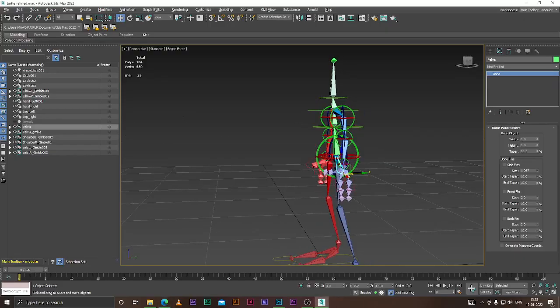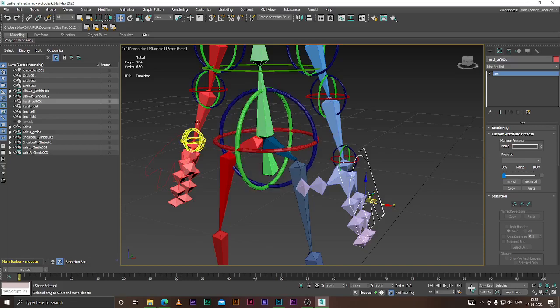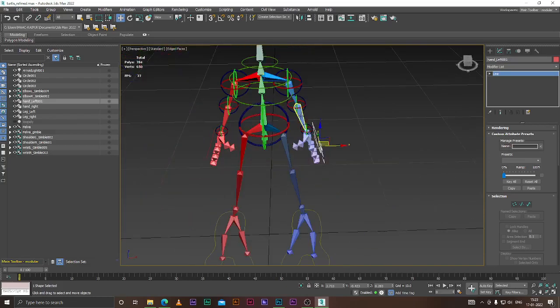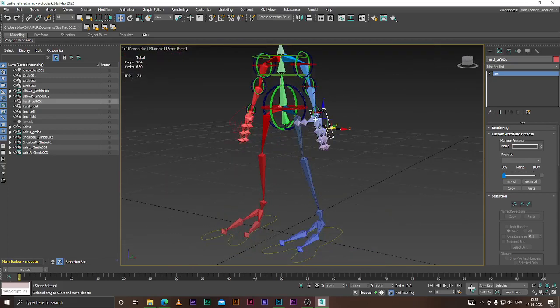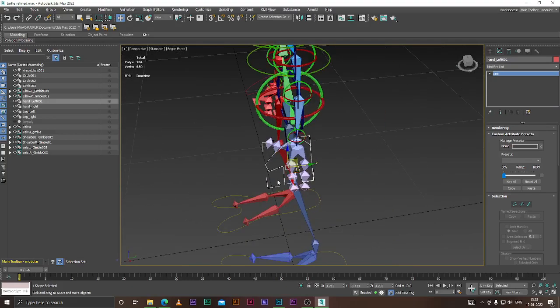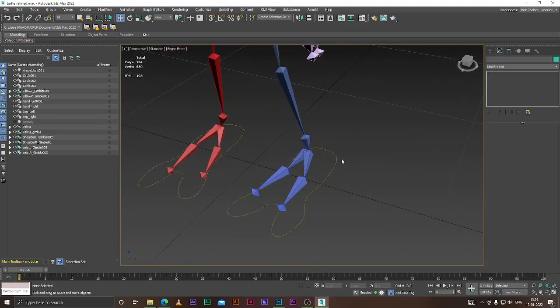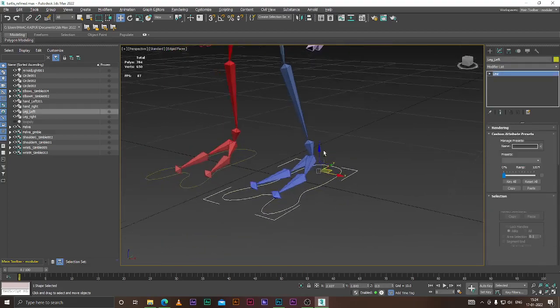Other than that, I had created the controllers and given proper names to them. Now I'm going to join these controllers with my hands and everything. I'll be creating multiple rigs in order to give complete freedom to your character. So how am I going to do that? First I'm going to create an IK for this one.